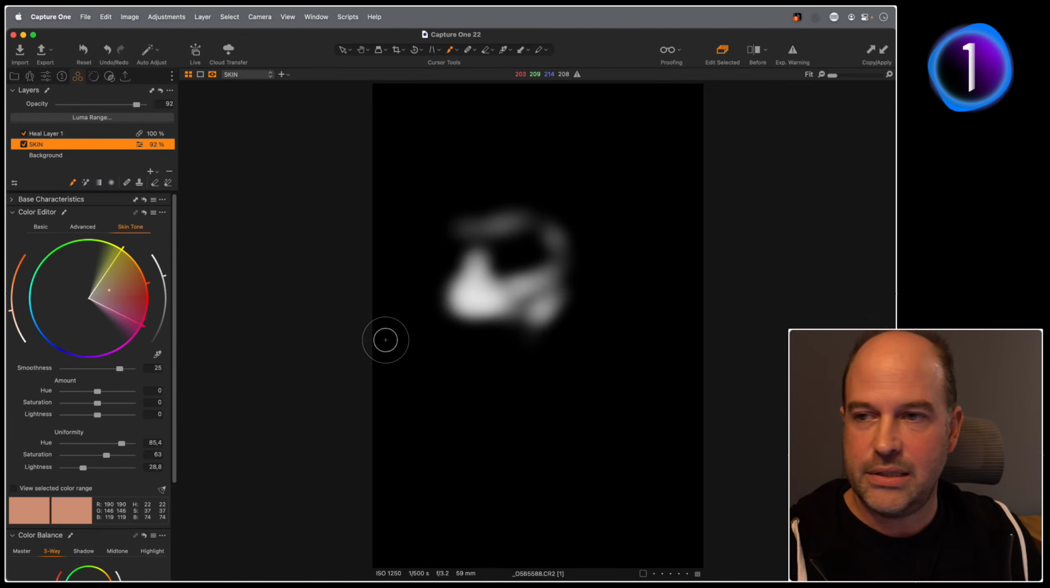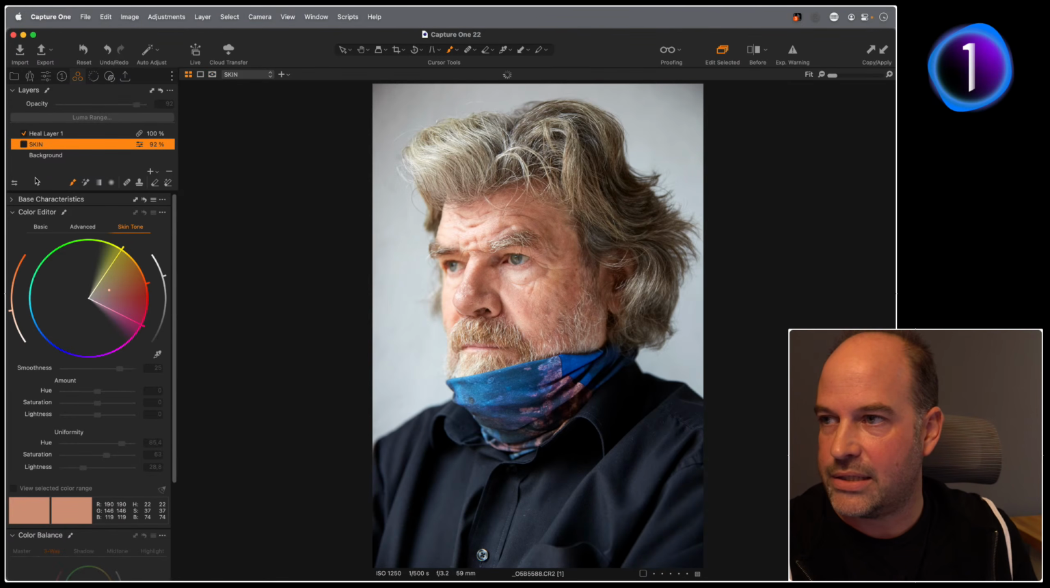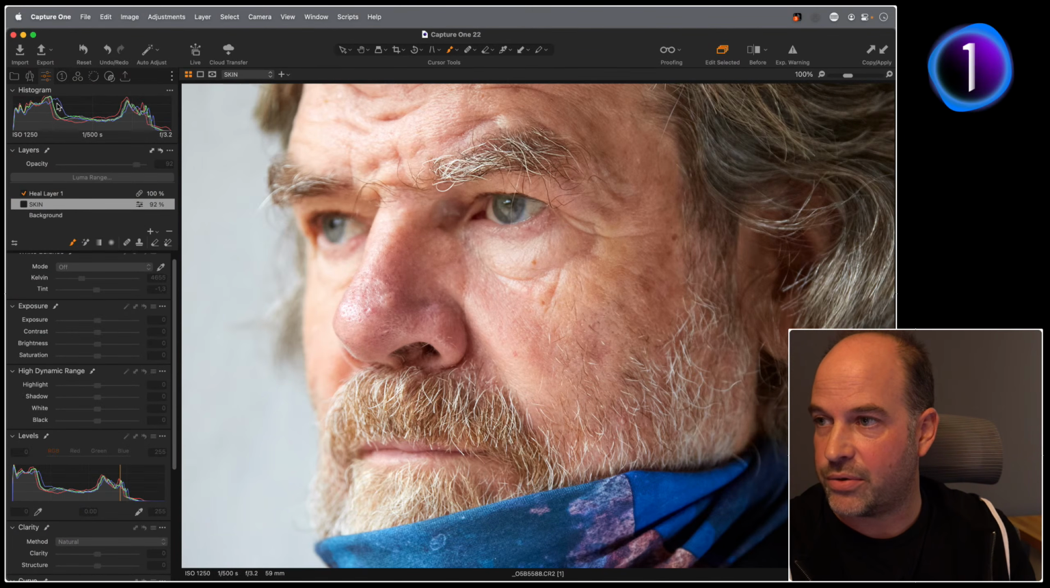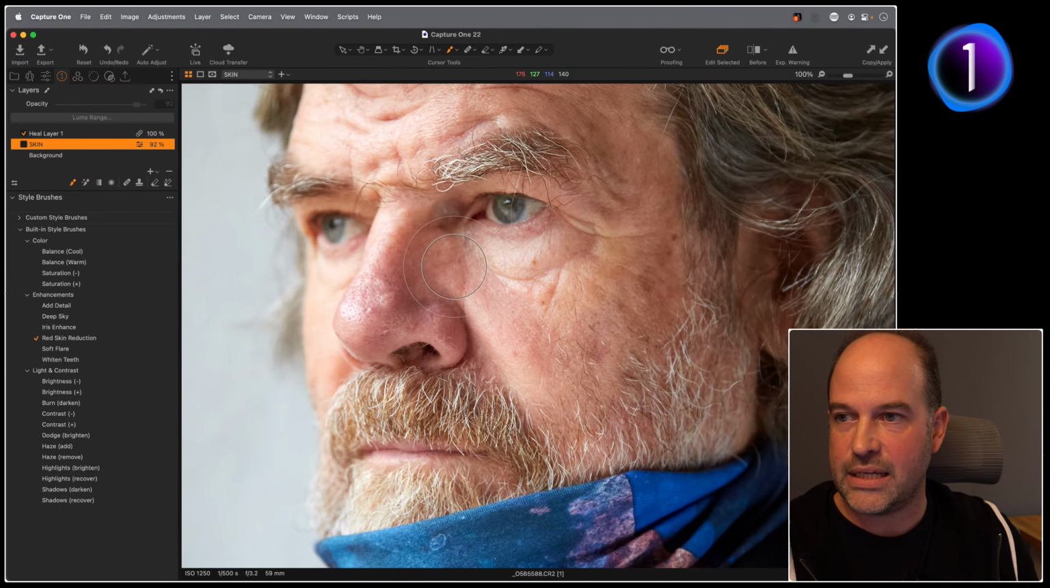Now you might find that there could be an even quicker way. Let's turn this skin tone off. There's also an adjustment brush, which might also work, style brush, sorry. So if we find our reduce, where is it? Red skin reduction style brush. Sets up a few things in the color editor.